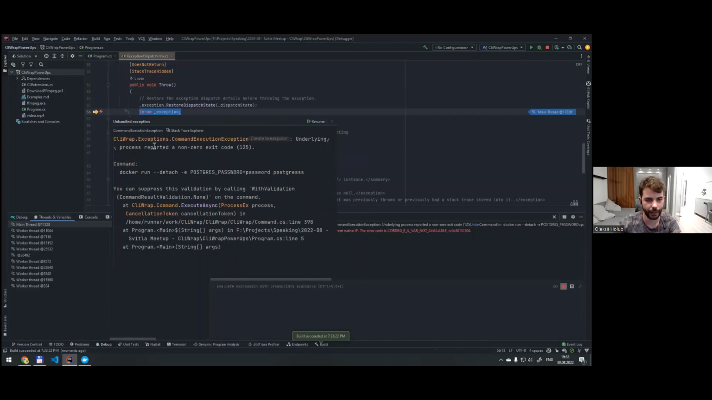With CliWrap, it comes by default in the form of an exception. So here we see that the execution fails, saying that the underlying process reported a non-zero exit code, and we can see exactly which command caused that to happen. Of course, if you want to log it, you might want to sanitize passwords and things like that, but it is useful during debugging to figure out what went wrong.